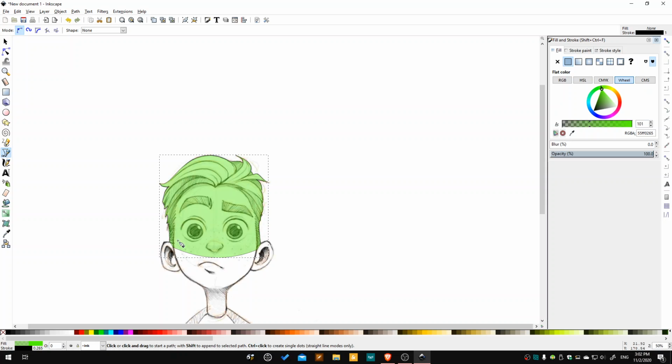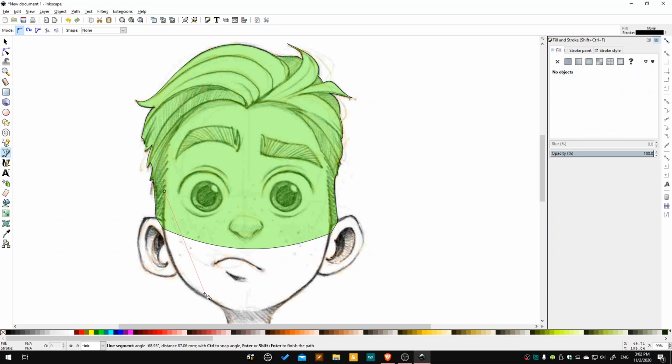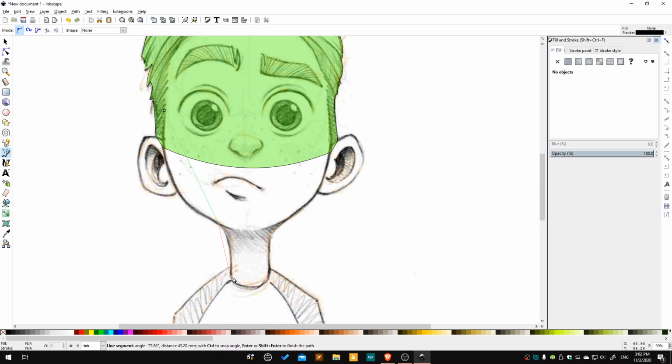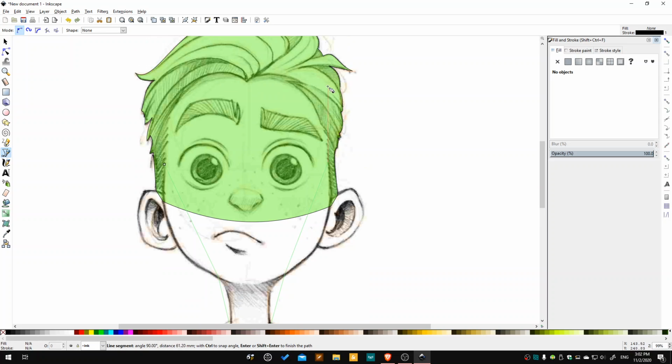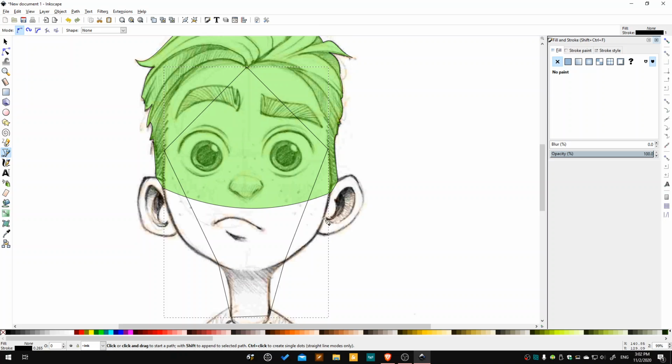So again, I'm going to use the same tool, my Bezier Curves tool. And again, I'm only clicking at the points where I feel that I need to lock the line into place. So at the end of this curve, and at the end of this curve, and up here at the hairline, and back to start. As you can see, this looks nothing like a face, but soon it will.